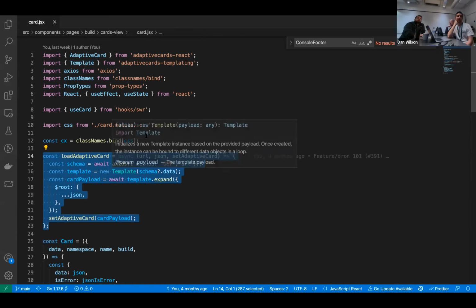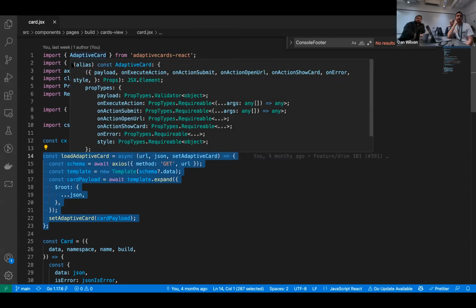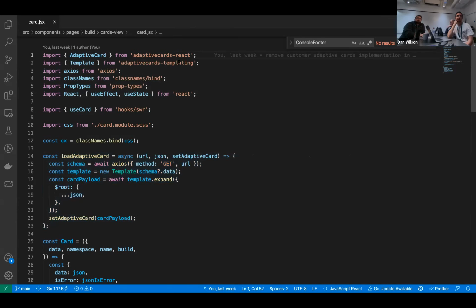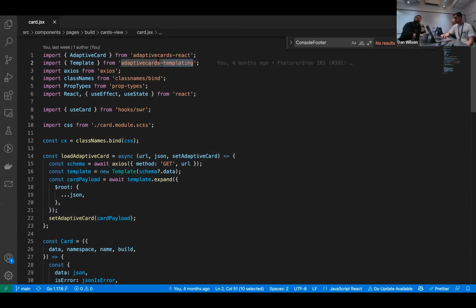I'm making use of 2 libraries in particular. Microsoft offer this adaptive card templating library, which is used to merge an adaptive card schema and the adaptive card data. And then they also offer this adaptive cards React library, which is just an adaptive card component that we make use of.